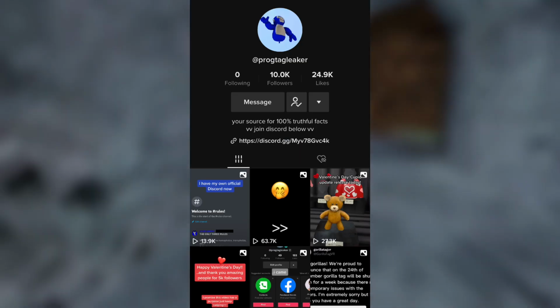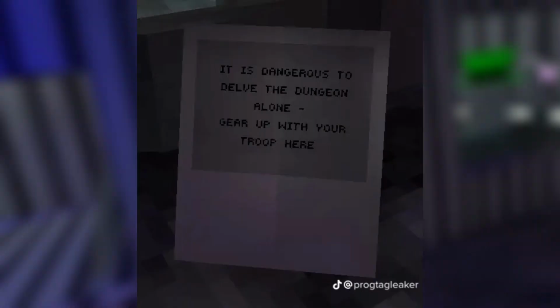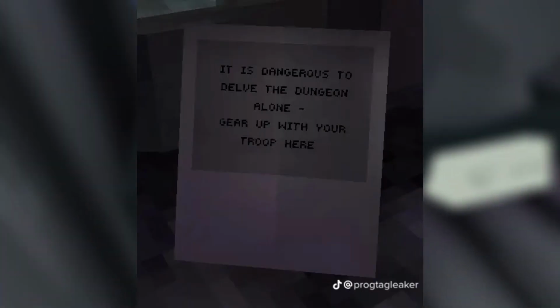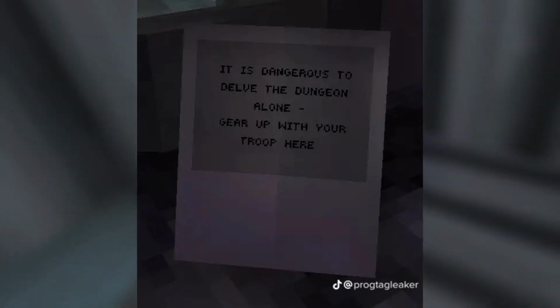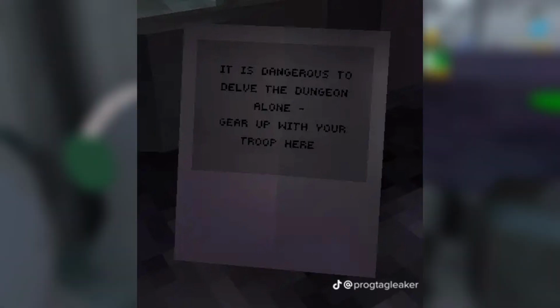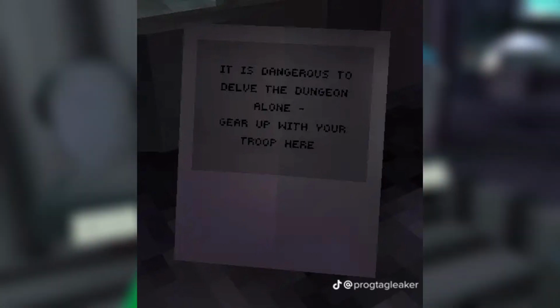So there was a TikToker by the name of Pro G Tag Leaker, and he posted a video about the dungeon map, and I'm gonna pull up the image right here. So this guy has been posting a bunch of leaks for Gorilla Tag for a while now, and this image right here says, "It is dangerous to delve the dungeon alone. Gear up with your troop here."